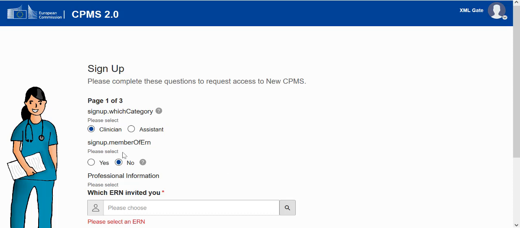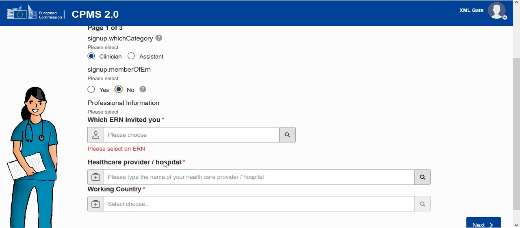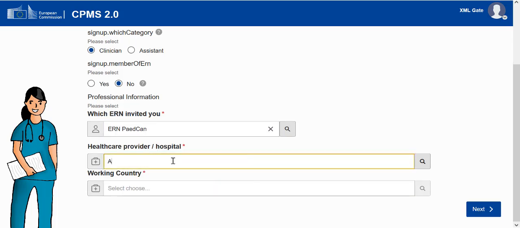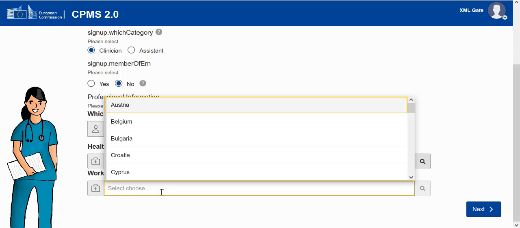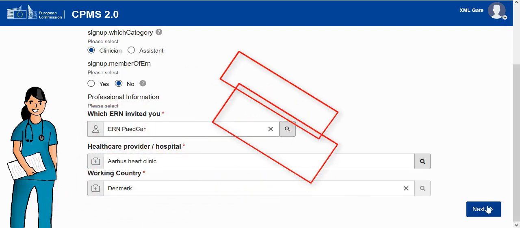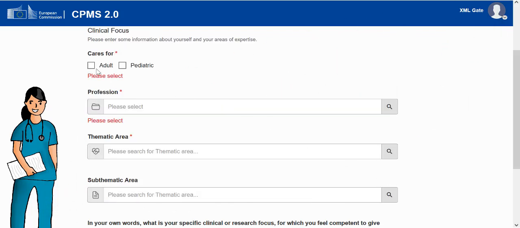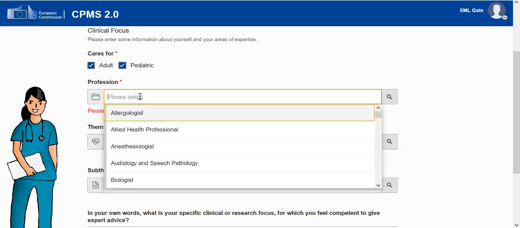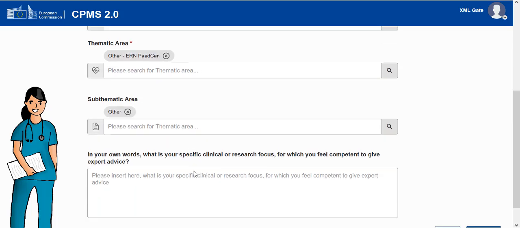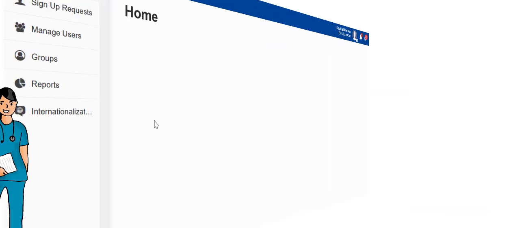As mentioned, I would like to quickly go back to the option whereby a requester would like to request access to CPMS, but who is not from a hospital that is an ERN member. This is what is referred to as guest access, and in this scenario, you select the ERN you would like to have access to. You enter the name of your hospital and the country. The remaining part of the request is exactly the same as the one we saw earlier, meaning you need to enter your clinical focus, profession, primary and secondary thematic areas.